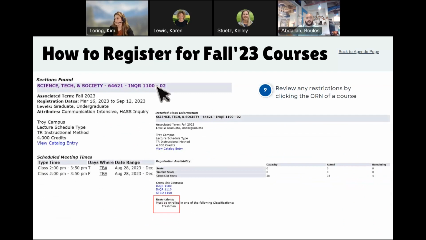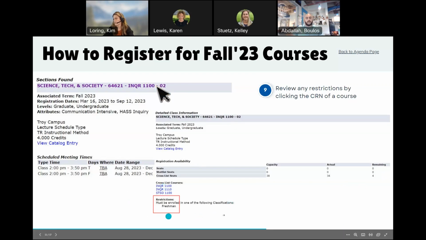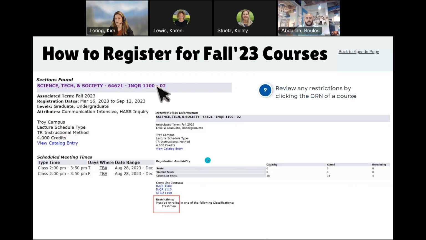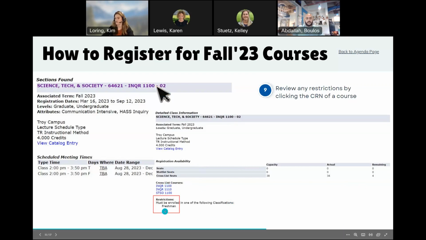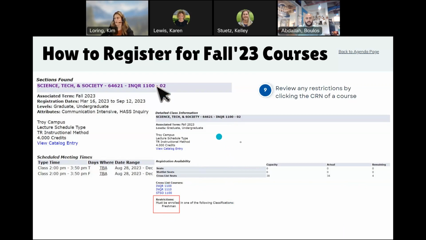So some classes unfortunately do have restrictions for specific majors. If you want to view that, you'll click into the actual class and then on the bottom of it, it'll say what the restrictions are. So INQR, the Haas Inquiry courses, are for freshmen only, which is why we say you need to take it during your freshman year. So you'll see that restriction for those classes. There may be additional ones for certain classes as well, but again, just make sure you're checking that.